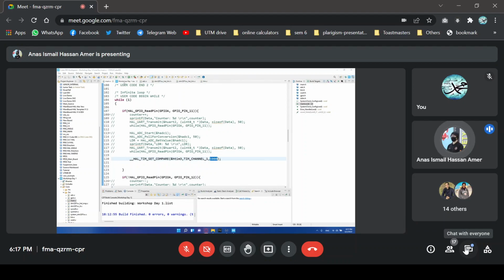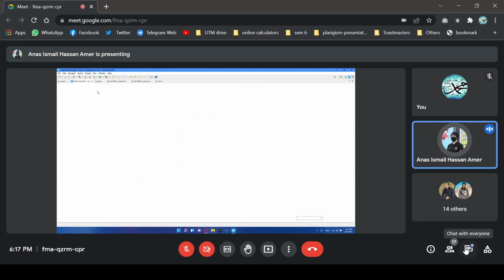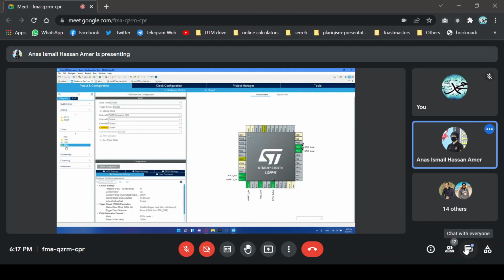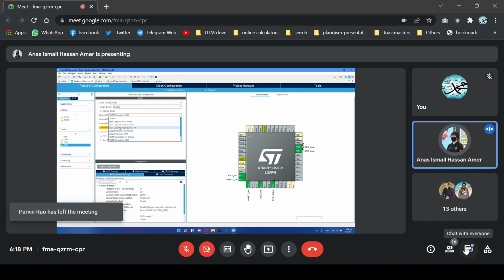Nice question. What are the other modes beside the PWM? If we go back to our timer and select the channels, there's input capture mode, whether it's direct, indirect, or triggered by TRC. This means that the timer captures the input at the channel pin and then compares it to something. The output compare is the same. It outputs a certain PWM and then compares it. And finally, the PWM generation. But this is for the general purpose timer.